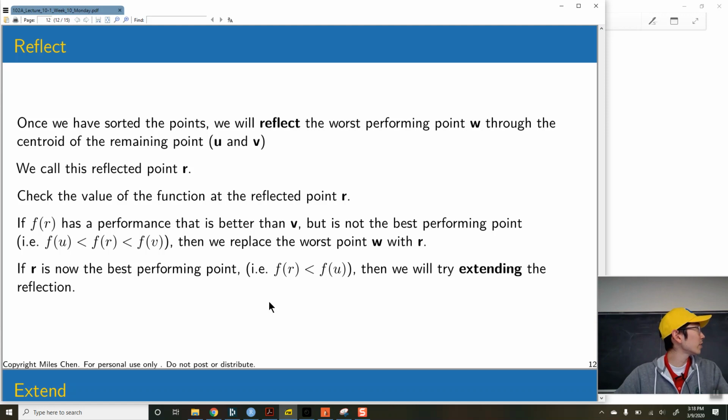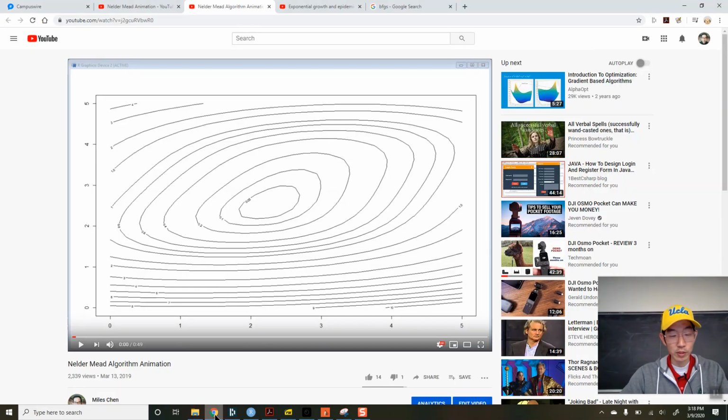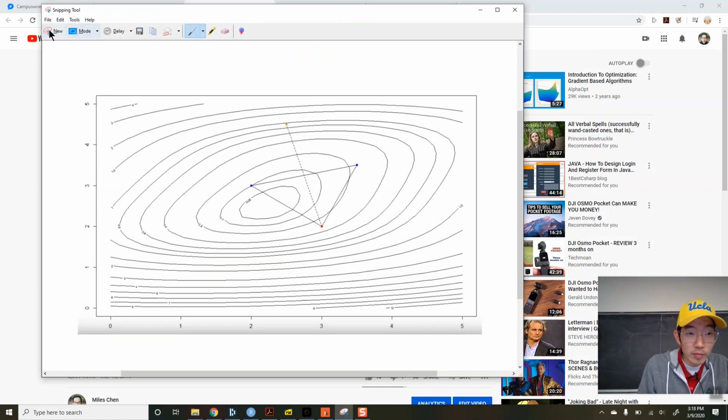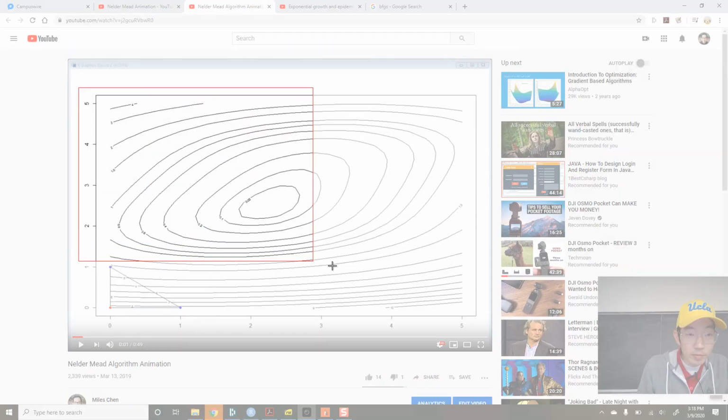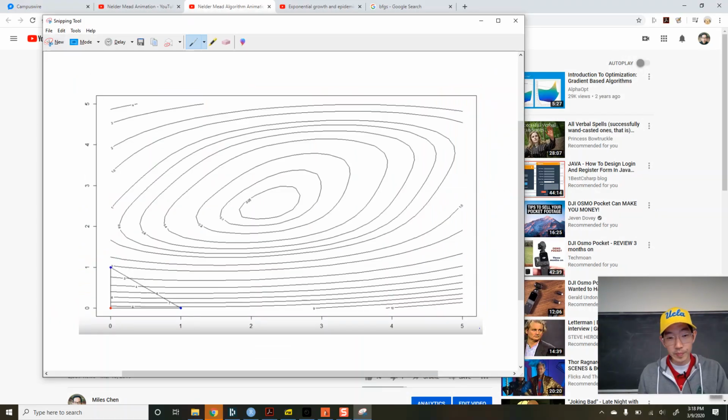Okay? If R has a performance that is better than V, but not the best performing point, then we'll replace the worst point with R. If R is now the best performing point, then we'll try extending the reflection. So let me just show you what this looks like, okay? So this is our starting triangle, or our starting simplex, okay?